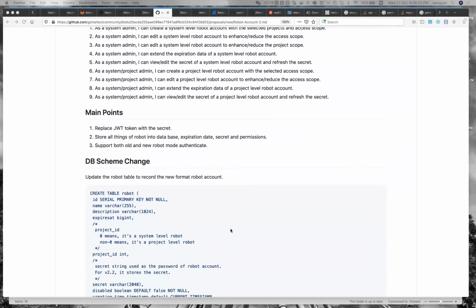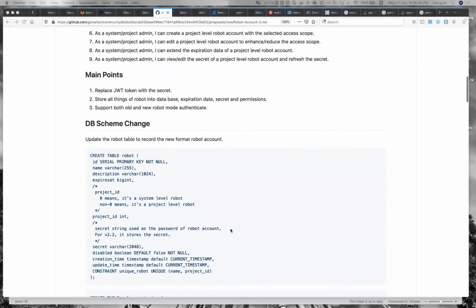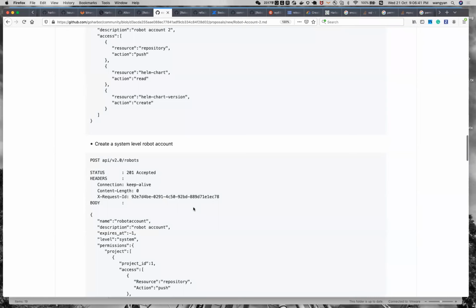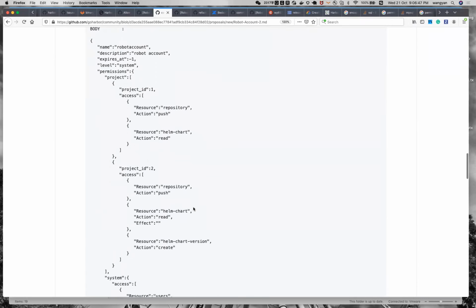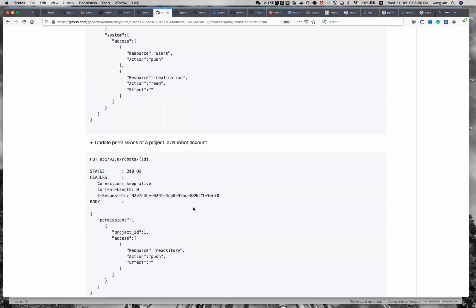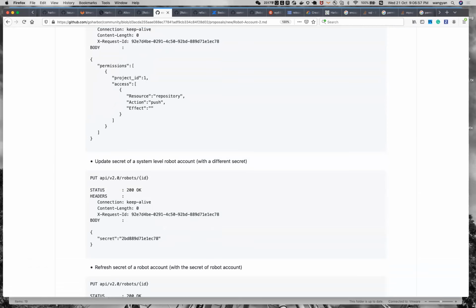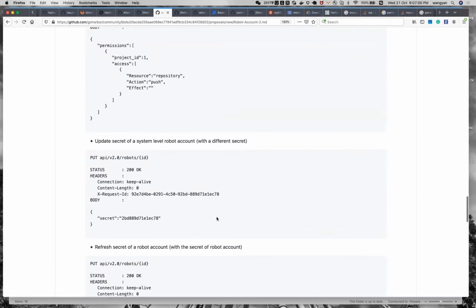Following on, the DB schema will change and also the API design. We will introduce a new entry to handle the system level robot account CRUD, like create a new system level robot account, update the permissions of a robot account, and also update the secret of a robot account. So these are the API designs.